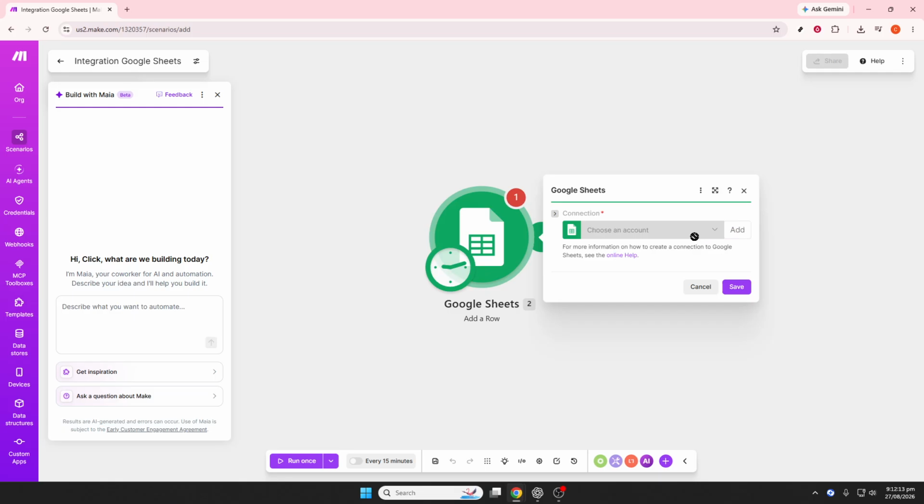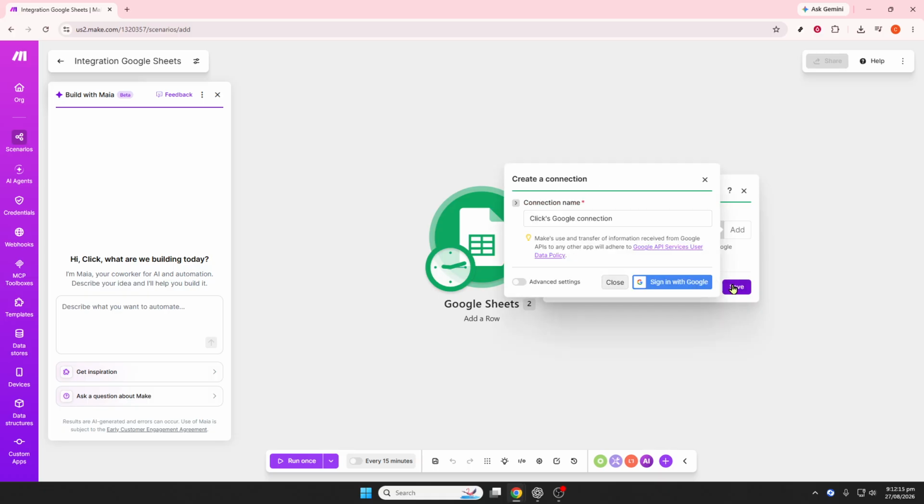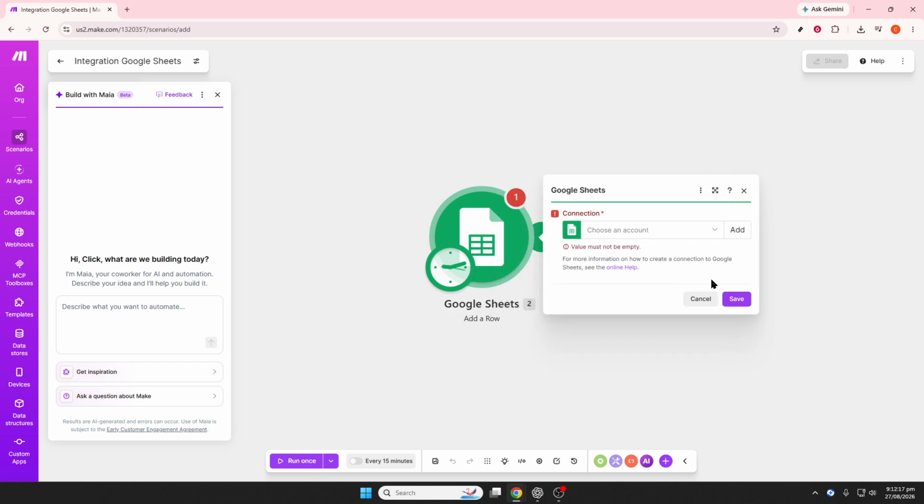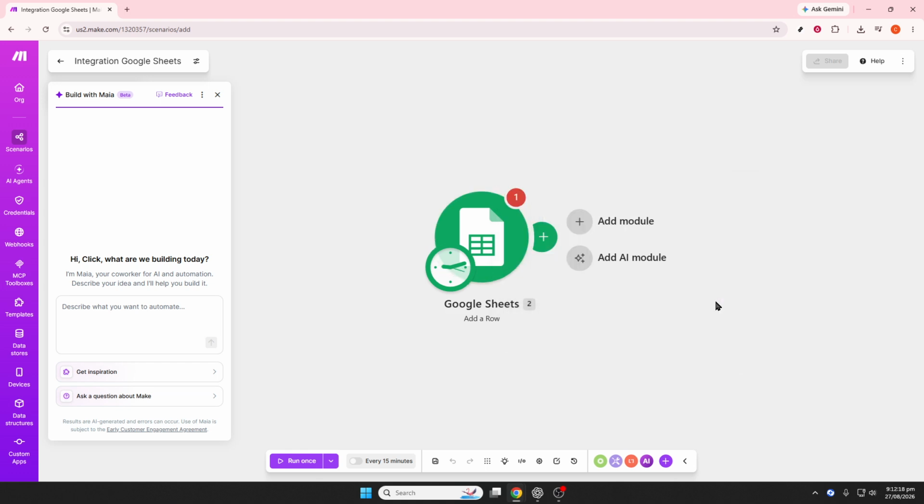To test everything, click Run once, then add a test row to your Google Sheet. Make should detect that new row and trigger the Gmail step automatically. Open Gmail to confirm the email was received, then go back to Make and review the scenario execution to make sure each module completed successfully.